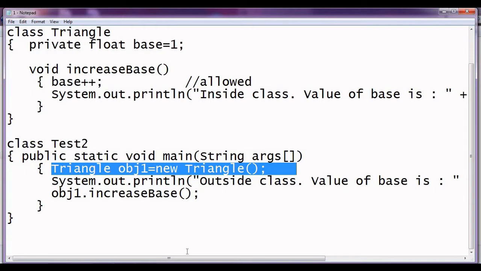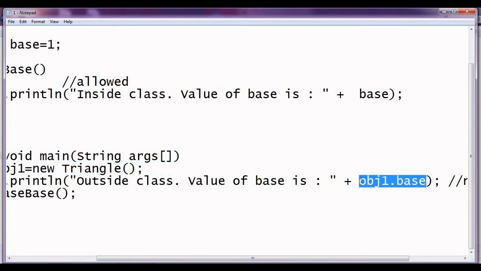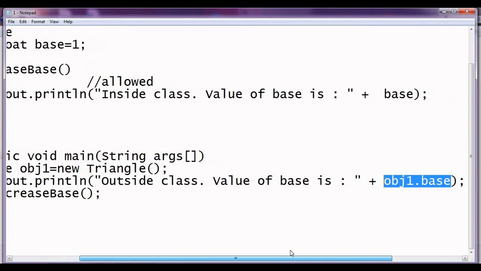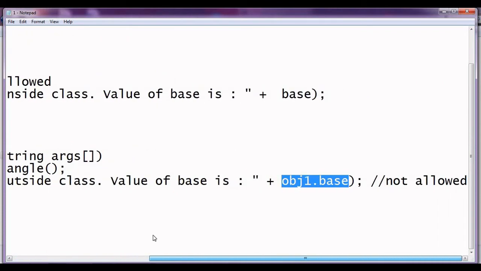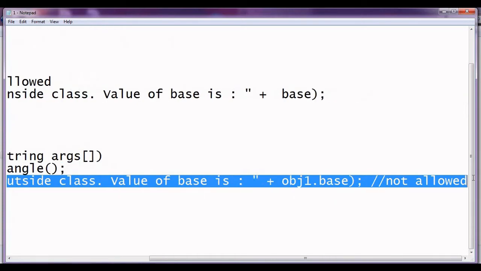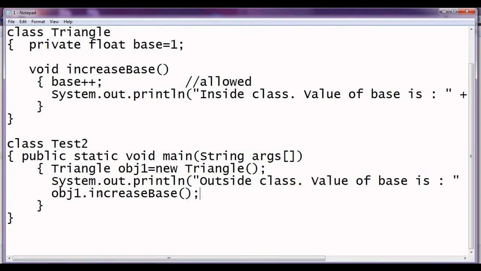Then we are accessing the base value of obj1, which is not allowed because base has been written as private, so we cannot access it outside the class. We are accessing that particular statement outside the class, so this is not allowed. This will give you the compile time error. And this is basically accessing the increaseBase function.